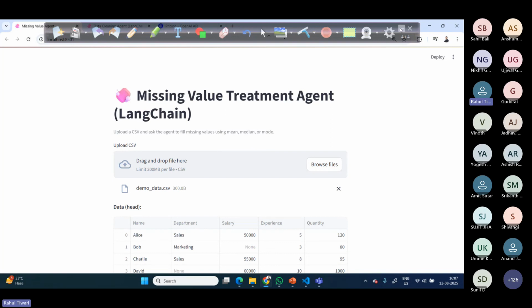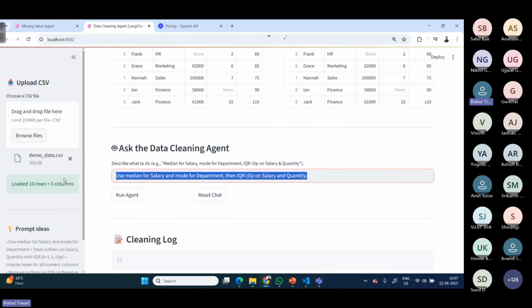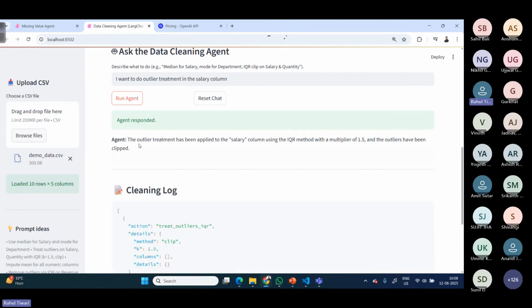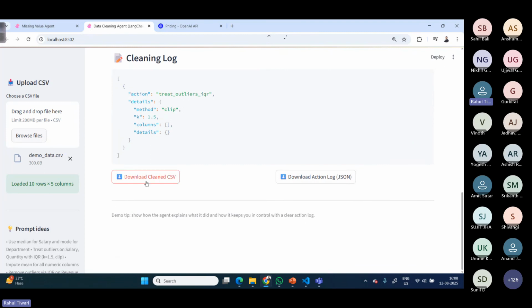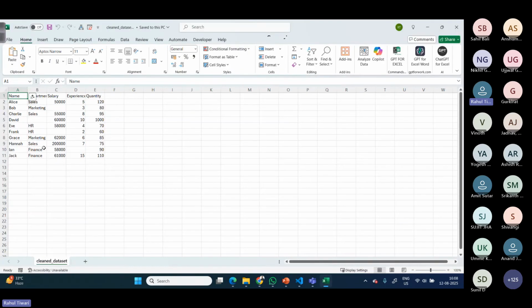So let's execute this agent and I'll show you. Here you can see I can pass: I want to do outlier treatment in the salary column. Now when I run this agent, you can see the entire log coming in. I click on this. It called this tool, treat outlier IQR. And now when I download this file, you can see that it did not clean it as of now, I guess.